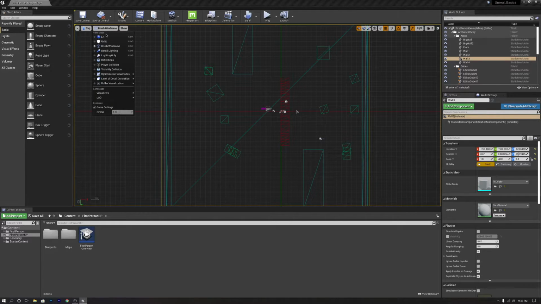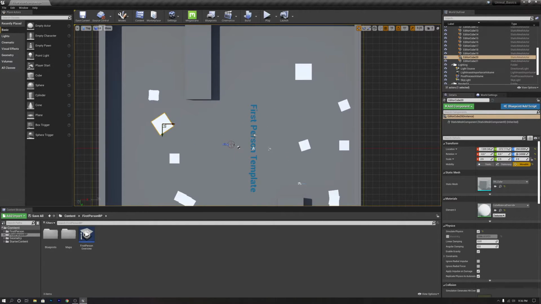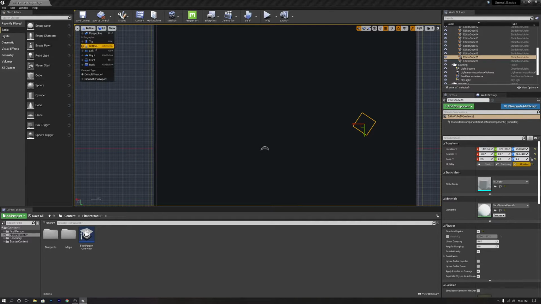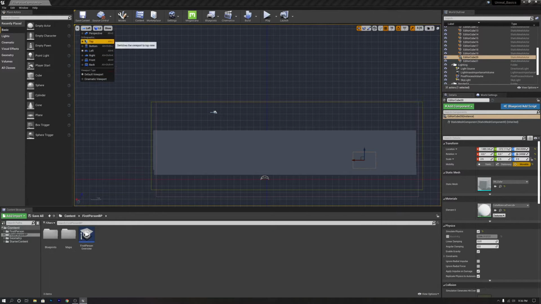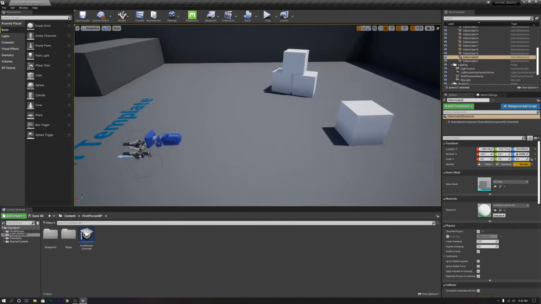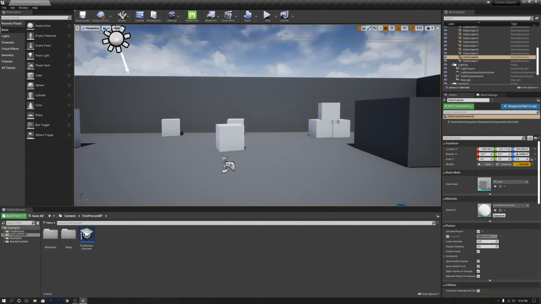We're gonna get out our wireframe real quick. So this is the top view, so you can move things around in the top view. You've got bottom view, left view, and so on and so forth. We're gonna just stick in perspective view for now. These are the different lighting.